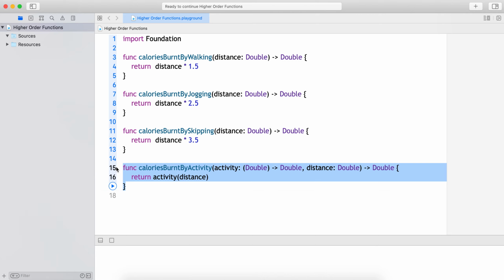So this we call the declarative approach, where we don't need to worry about what this activity is doing with this distance parameter and how it calculates the calories burnt. This we call a higher order function, which is taking a function as the parameter and using the function in its logic.